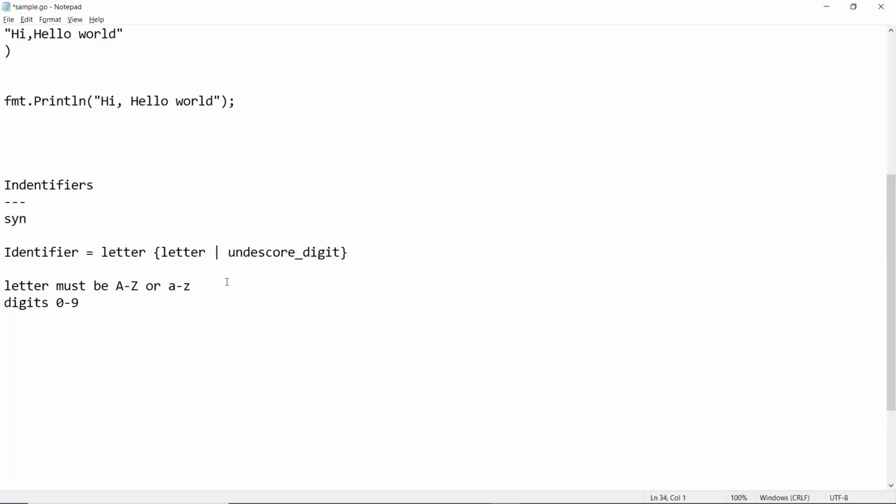Go does not allow punctuation characters such as at-the-rate, dollar, and percentage within identifiers. So these punctuation characters, at-the-rate, percentage, and dollar, are not allowed by Go language.